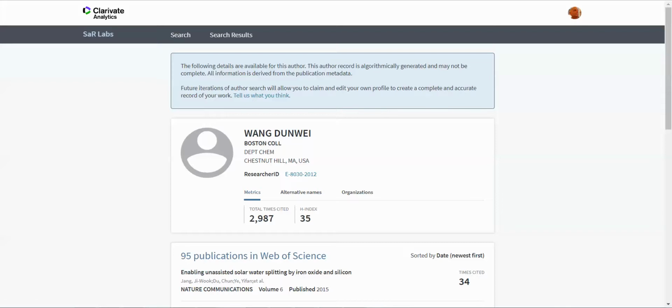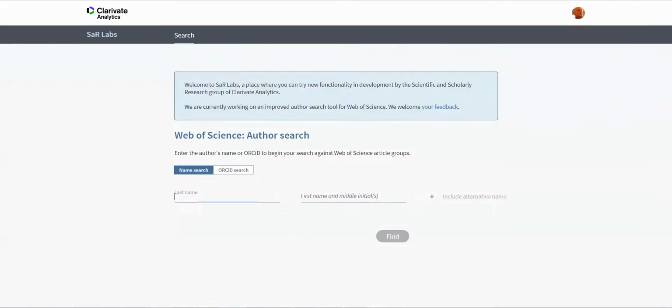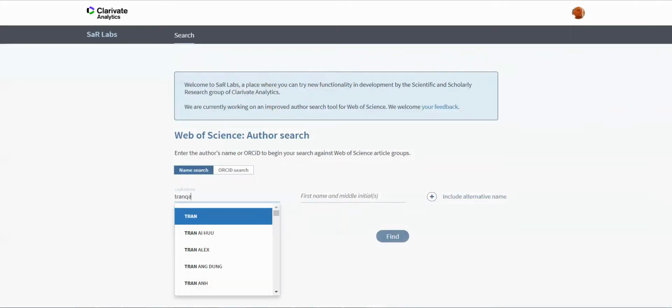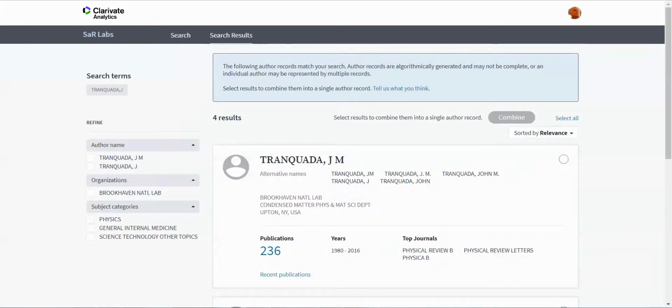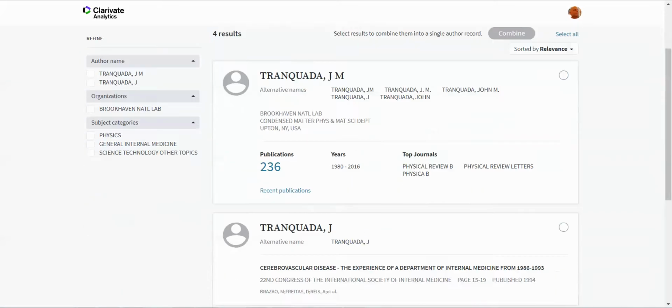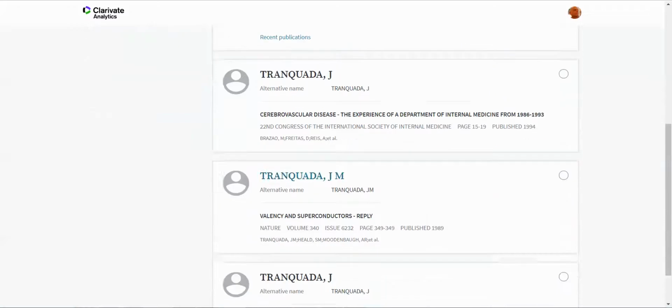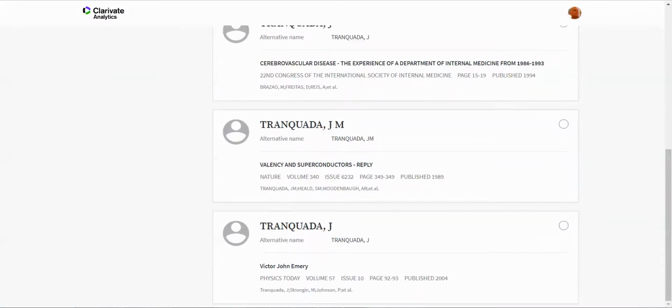So let's go ahead and do another search example. Go back to the search page. Again, start typing in an author's last name. It suggests names to include. I can then type in an author's first name. In this case, I won't type in a first name. I'm just going to type in an initial. Click on Find. And in this case, I get 4 clusters, one with 236 publications, and then some singletons, some papers that were not clustered for whatever reason.